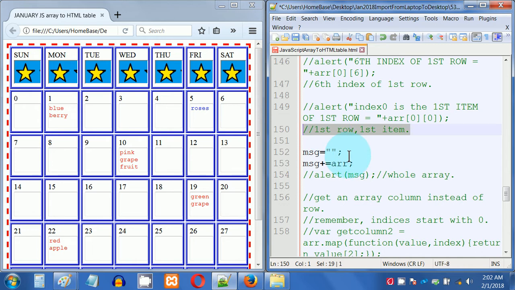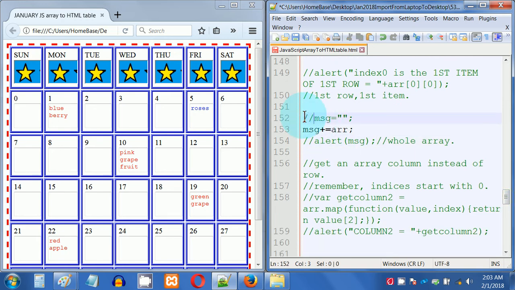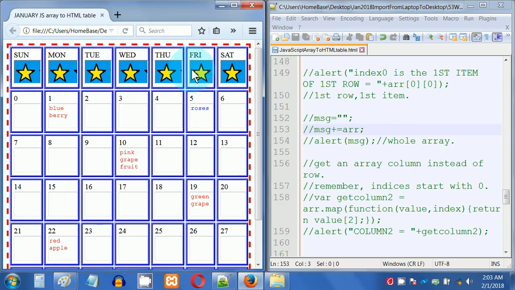Alright, I guess I could have commented this out too because I didn't even use my alert message, but I started off with a variable MSG set to an empty string, and then I took MSG and using the plus equals I tacked on the value of the array, the whole array from top to bottom. Then I used my alert pop-up to spit that value out, so alert in parentheses MSG, and that gave us the whole array. Alright, so technically I can just comment that whole situation out. It's not going to change the output that I'm getting right now.